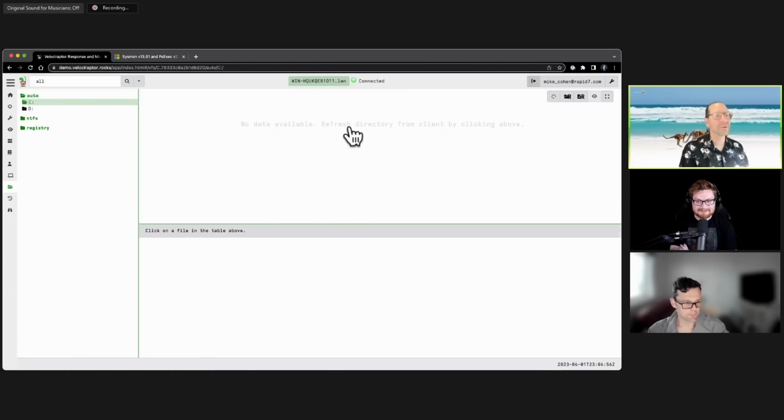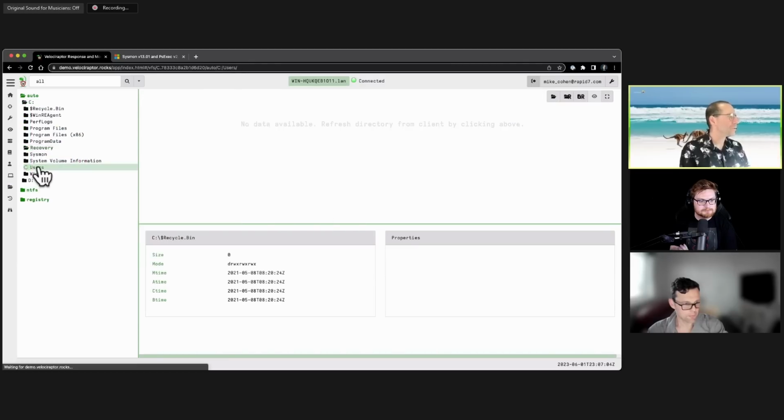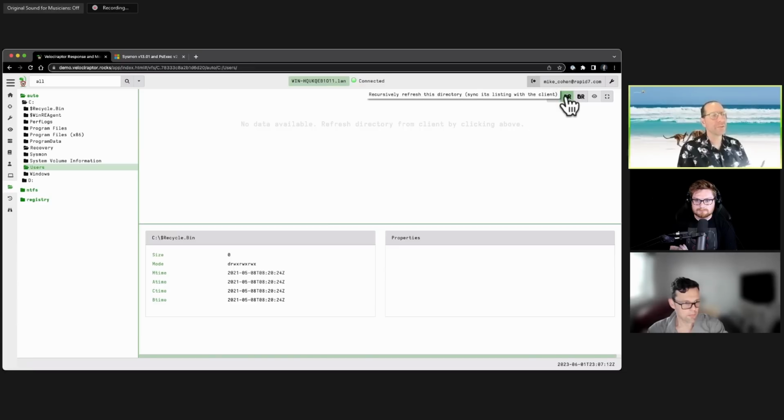And browse through it. If you are connected to this endpoint, let's say using Windows Explorer, then you'd be able to click through and open each one. But this is just an interactive way to do it. And I can also recursively refresh the directory, so it reads all the files recursively.